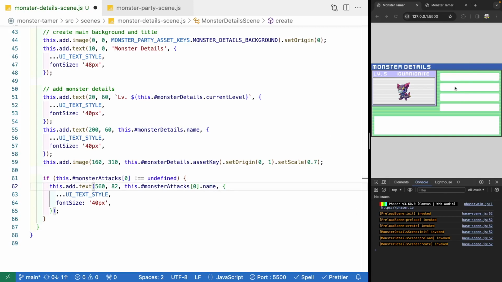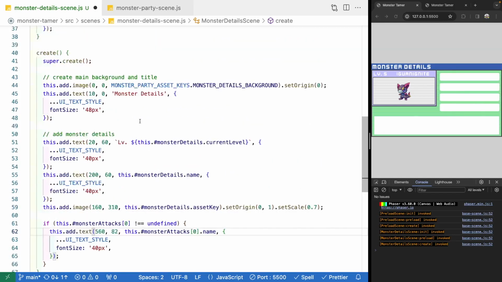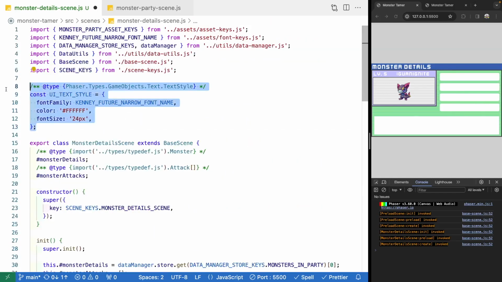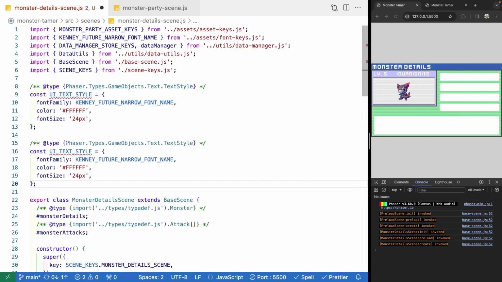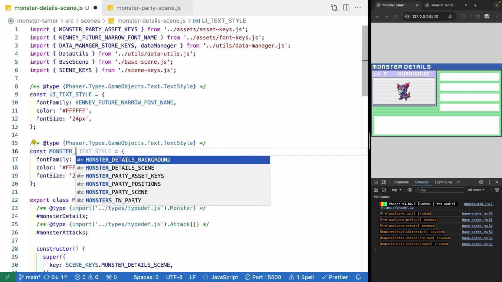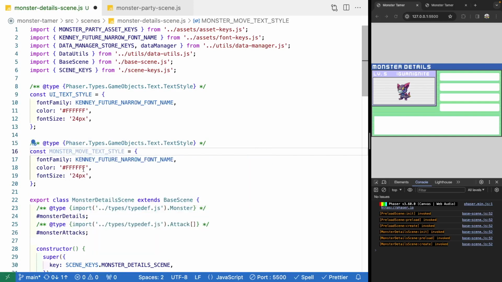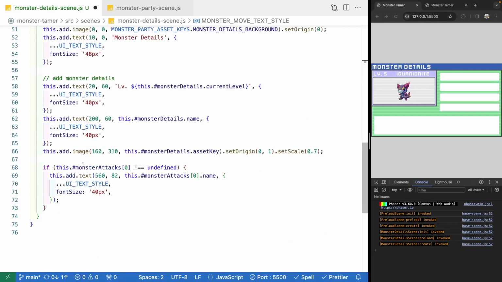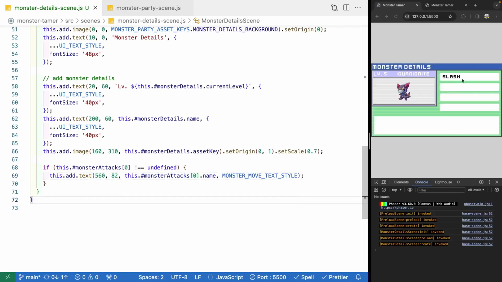Now for the styling on our attacks, we want it to be consistent between all 4 of them. So we're actually going to create an object just for that text style. So we come up to the top of our class. Let's copy this, let's paste it, and we'll change the name. We'll do monster move text style. And for our color, we're going to do black. And we want this to be a little bit larger, so we'll do 40 pixels. So now back down where we're creating our text game object, let's replace that with our new object. And now if we save, we should see our monster's attack appear.